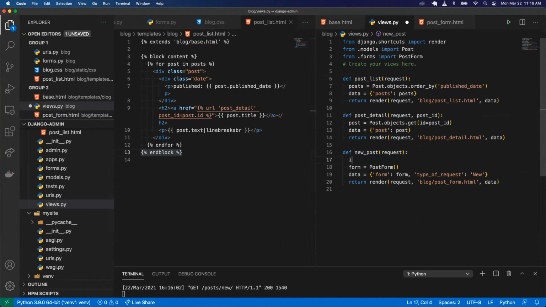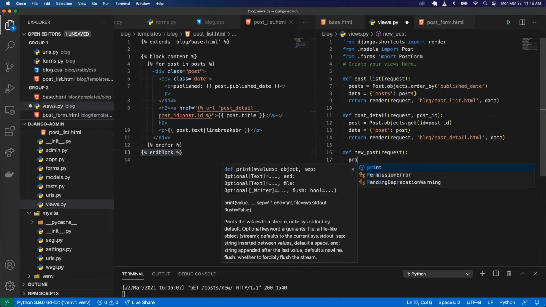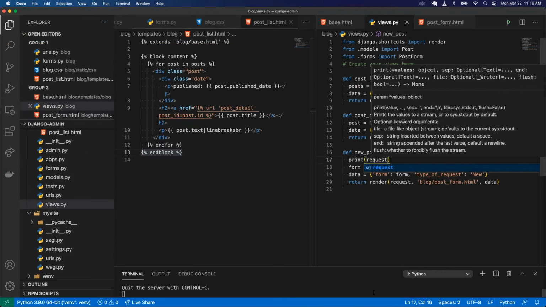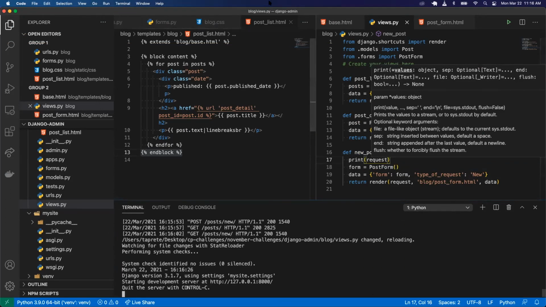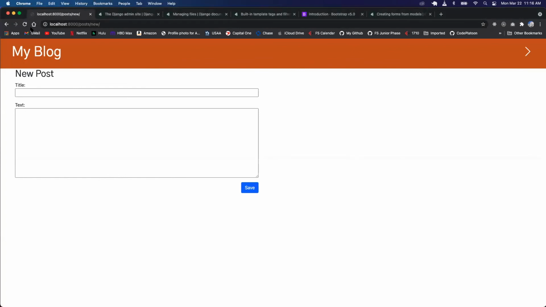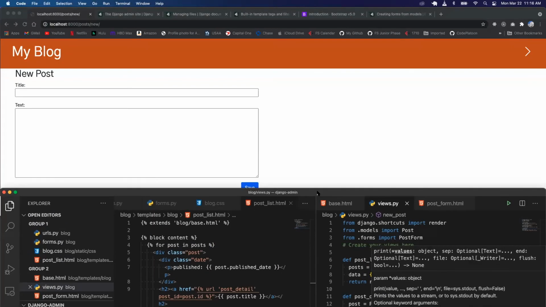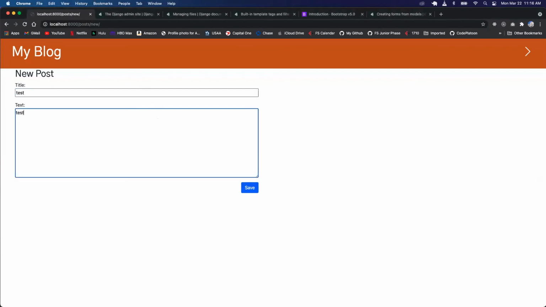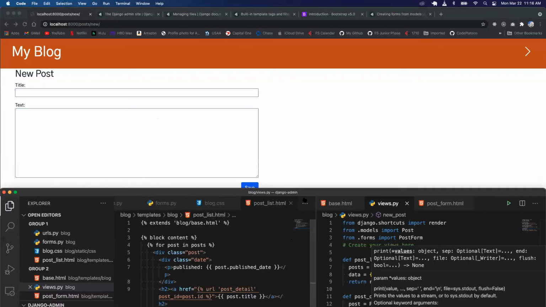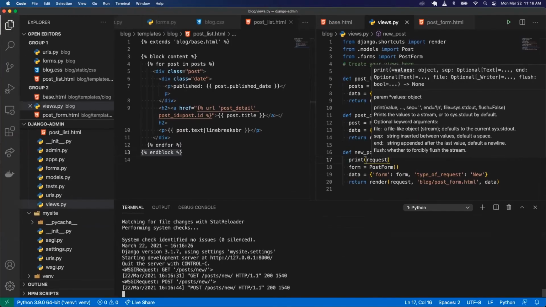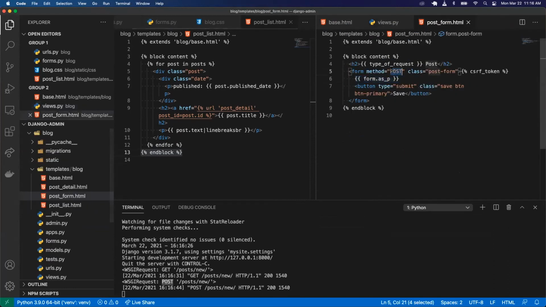So here I need to say, hey, let's print this request and see what that request looks like. If I refresh that, you can kind of see the request down here. We got this WSGI request, GET, posts/new. Now if I say test, click save, and come down here, again I see this WSGI request. The first one is a GET request, but this other one, when I posted it, is a POST request. And that is coming from this method type post.